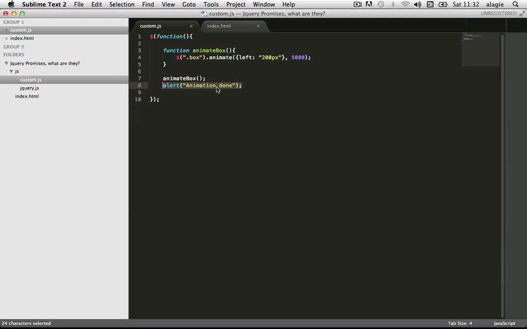So what do we want to happen? Actually, we want this function to run and animate, and then when it is done, this alert gets called. Okay, so the first thing we have to do is create another function called execute after animation. And what do we want to execute after the animation? We'll say the alert done.